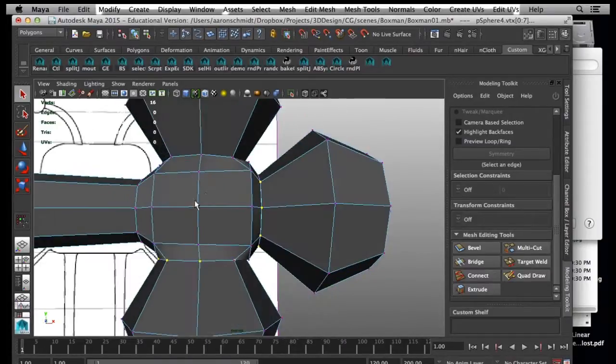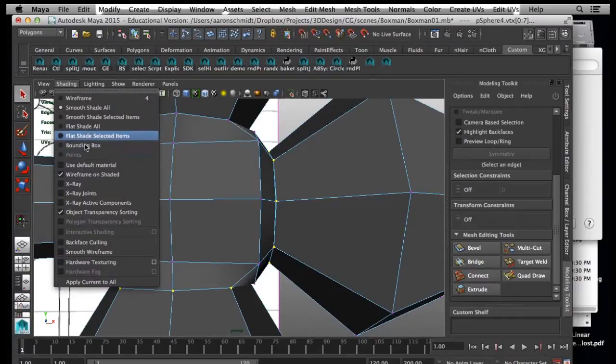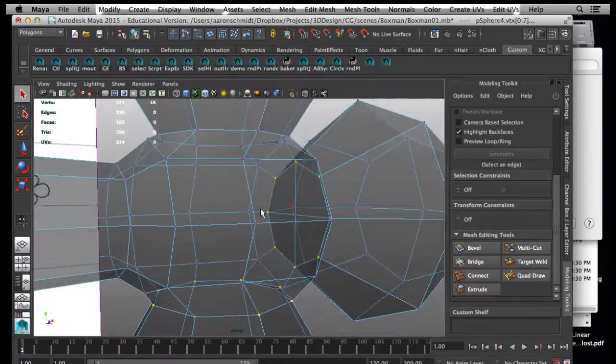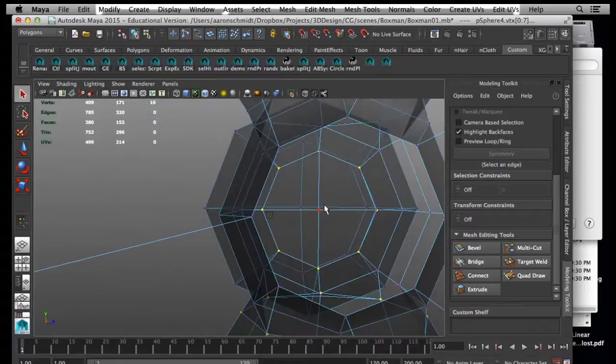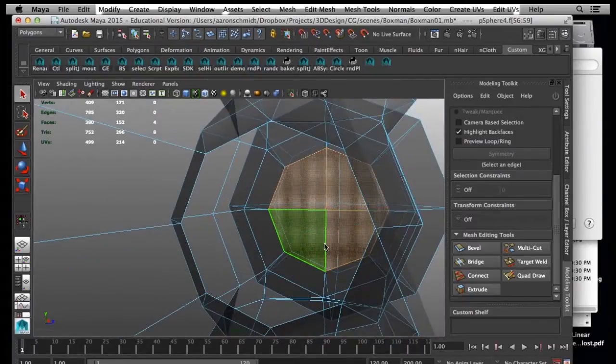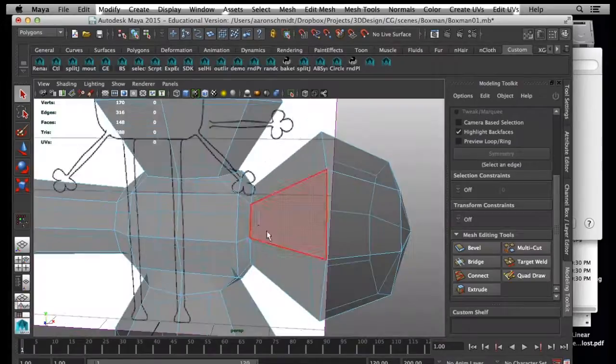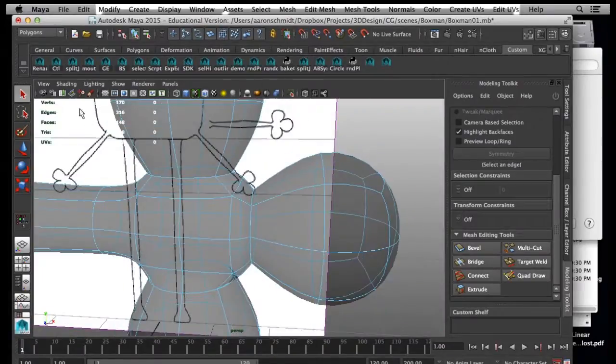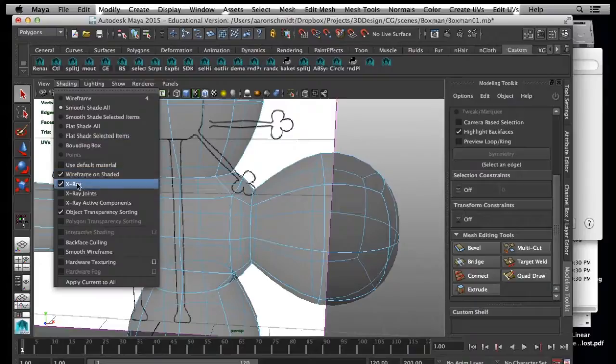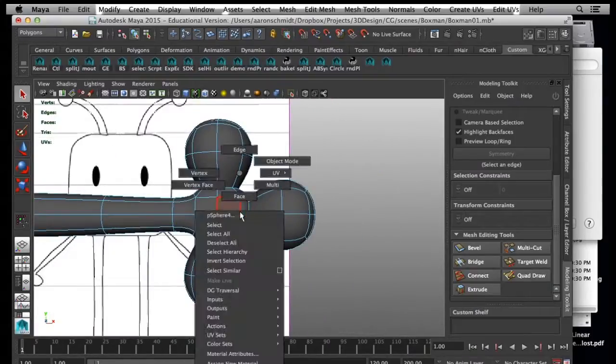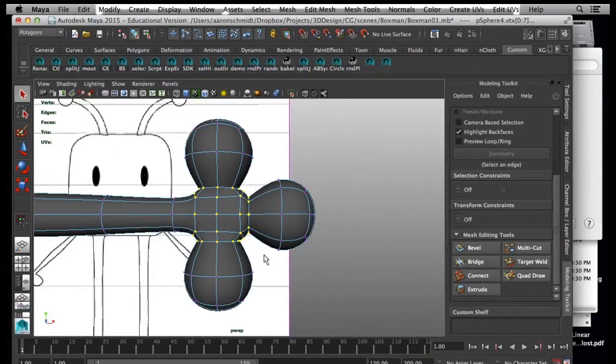grab the vertices. I have a feeling though, let's go to shading, X-ray. I didn't delete this, the faces inside. So I need to delete these faces inside the arm. Alright. I could tell that because when I pressed 3, it was deforming in a way that I didn't want it to. So turn off X-ray. Now the deformations are better.